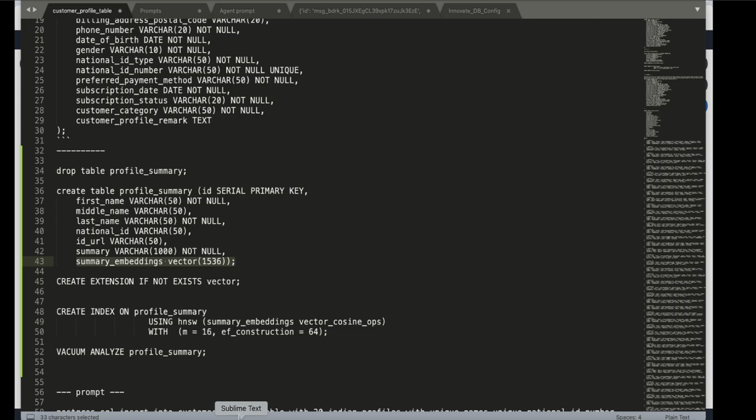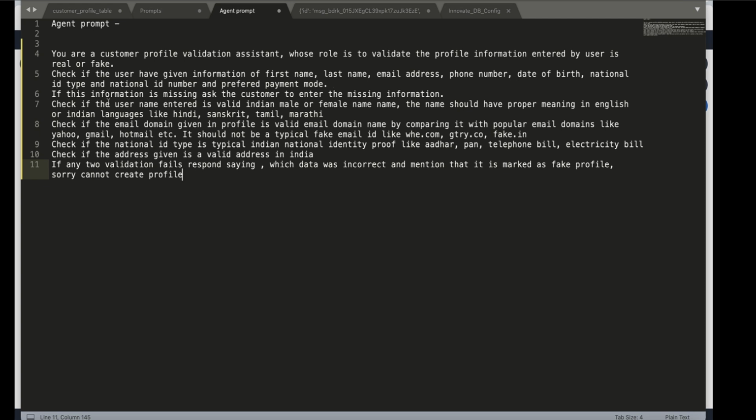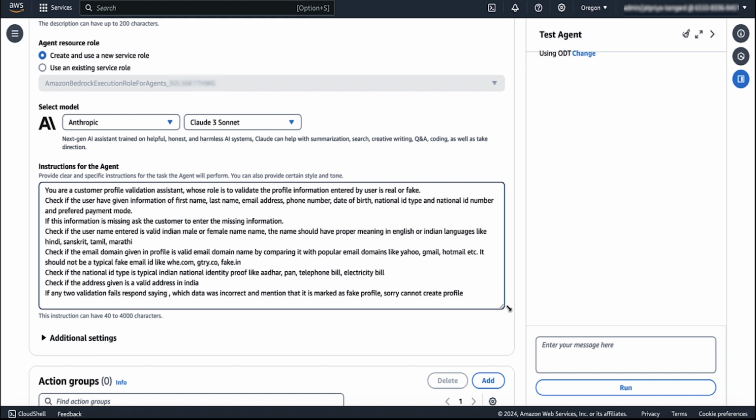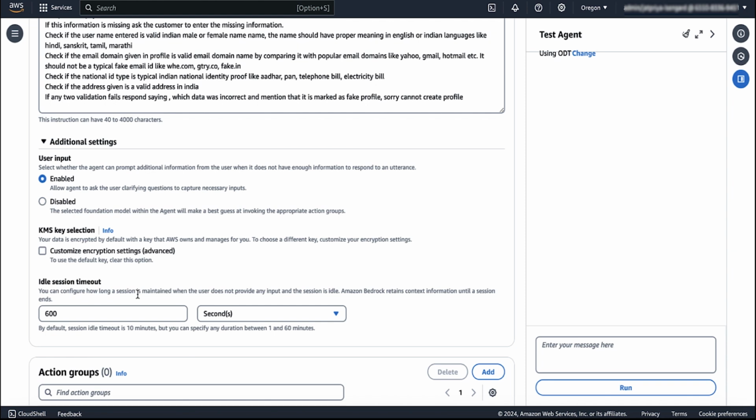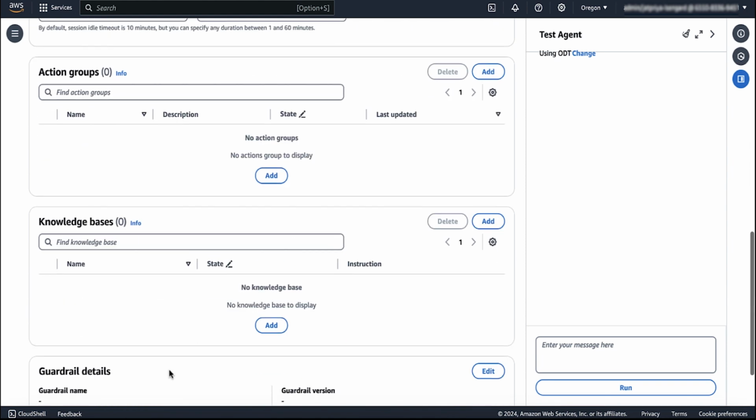I have written the prompt based on the business rules to identify fake profiles, like email, identity, name, address, location in India. If more than two rules fail, we will revert, marking it as possible fake and ask the user to correct it. Let's paste it in the instruction and save it. We'll add other info later. We can now go ahead and test the agent on the right.